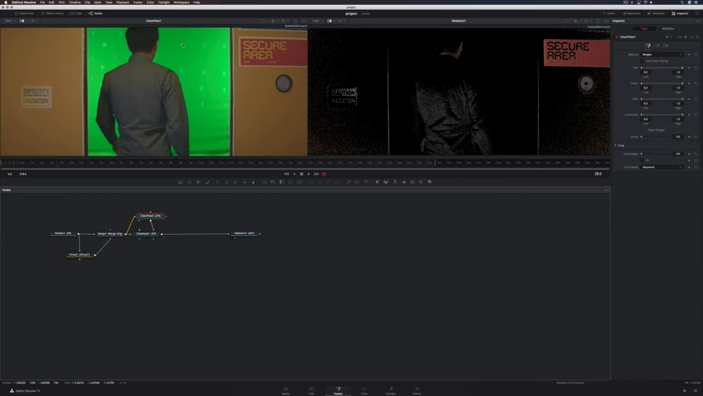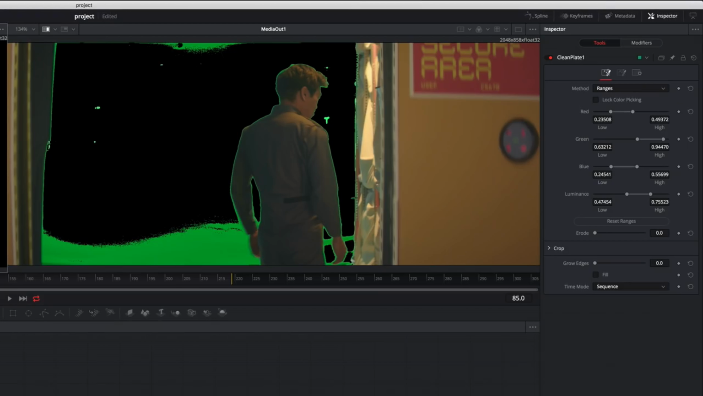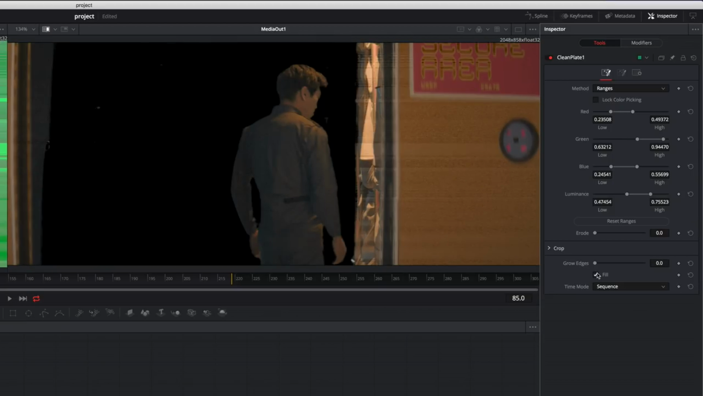So with the clean plate selected, you can drag across a range of green and see the delta keyer on the right adjust. All right, so let's go to the inspector, click on the fill checkbox, and then adjust the erode and grow edge parameters. This tells the delta keyer to look for anything green in this part of the image and remove it. The clean plate tool makes everything significantly easier.